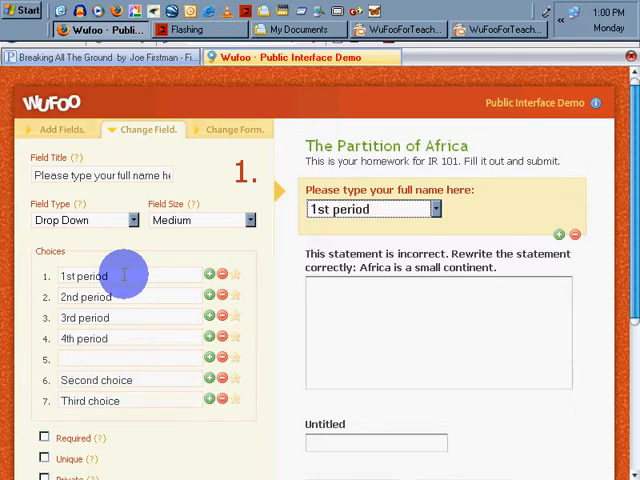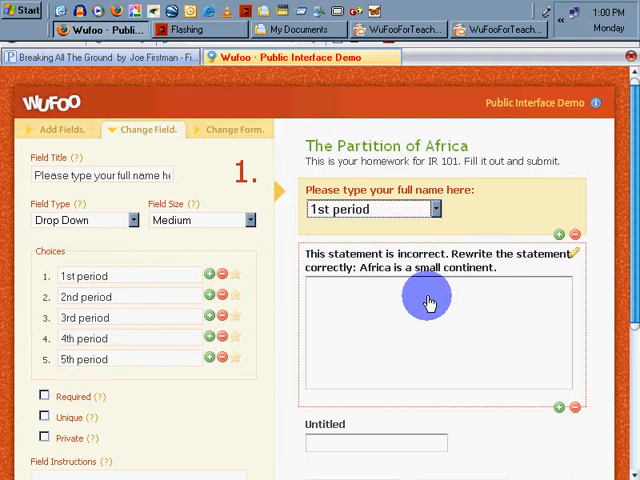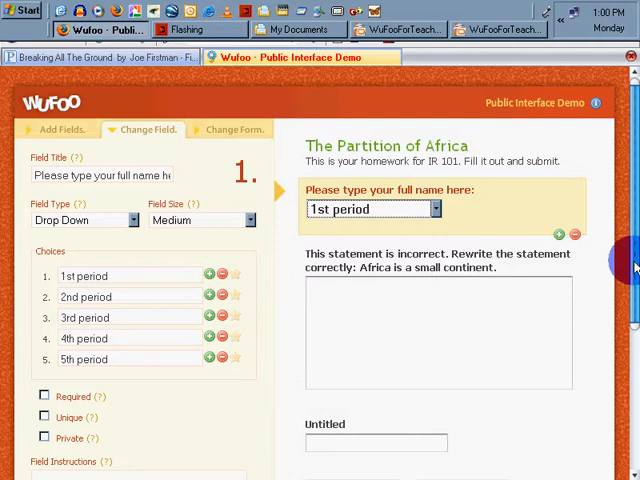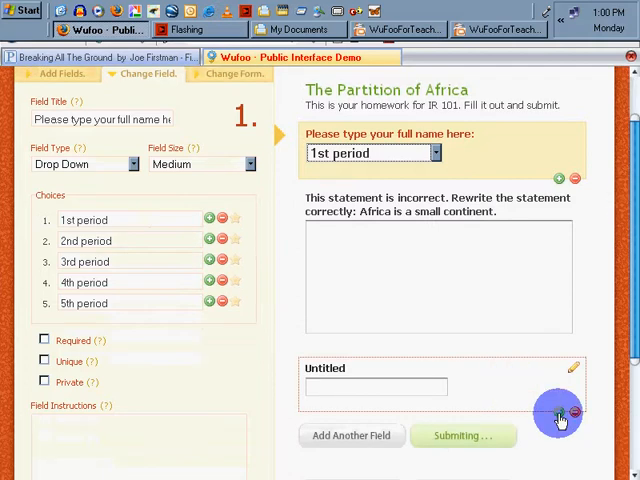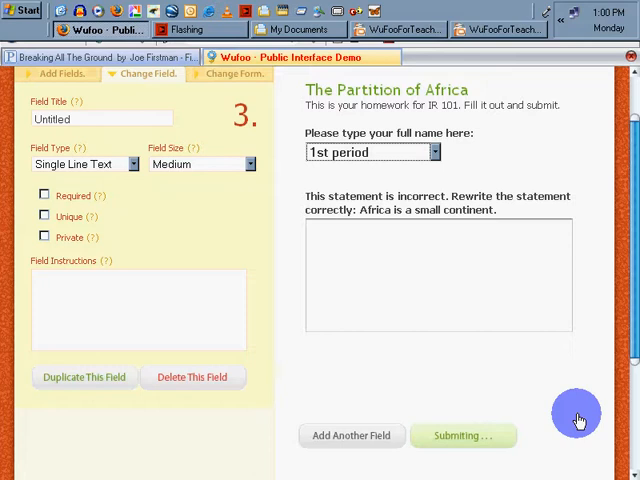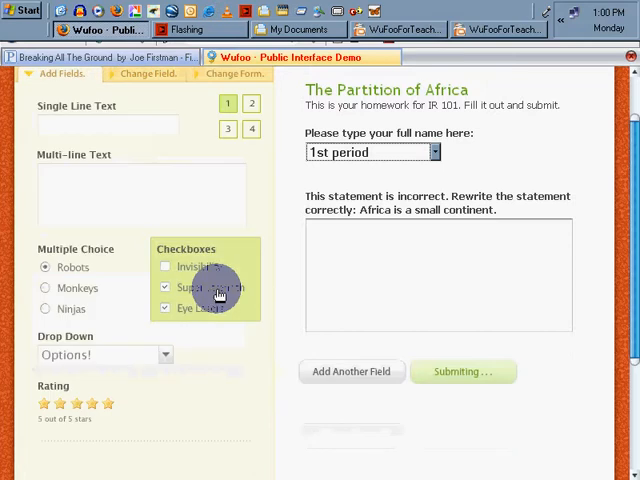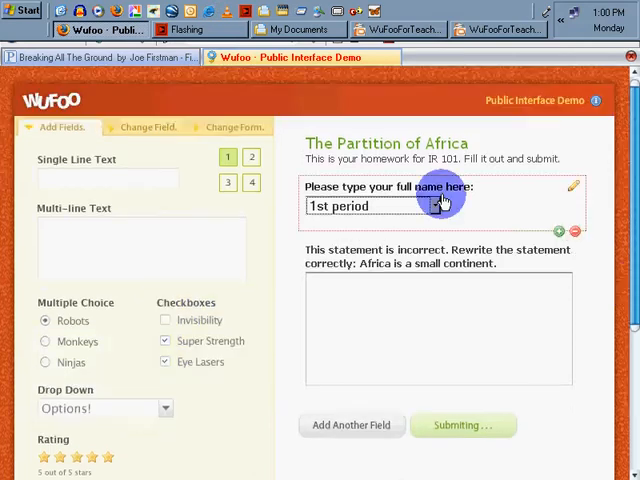Now I'm creating all this right on the web. I'm not using any special techniques. I am using Firefox because Internet Explorer is terrible. But we've just created some fields. Let's delete that because I don't want that. And so I've got a drop down. I got my drop downs. I got my questions. Submitting.